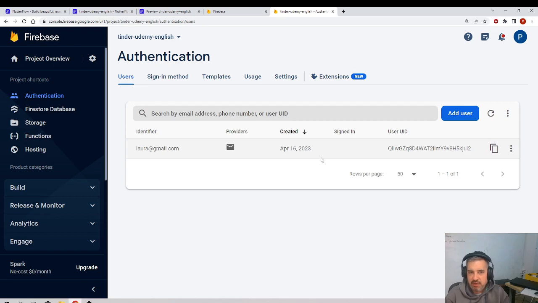Now because I've added it manually, I know the password, but when this happens through FlutterFlow, this is all we will see about a user. The email, which provider this user used to get into our platform, when it was created, when was the last time they signed in, and this ID. This ID is the user ID, okay? It's a token generated automatically by Firebase, and this is the unique identifier that will be used internally.